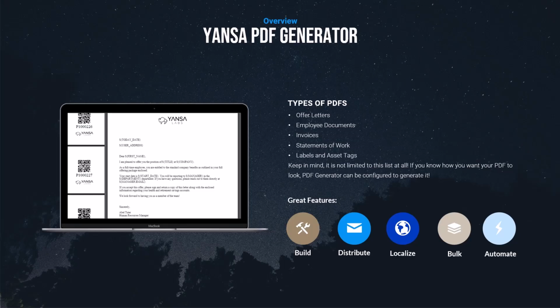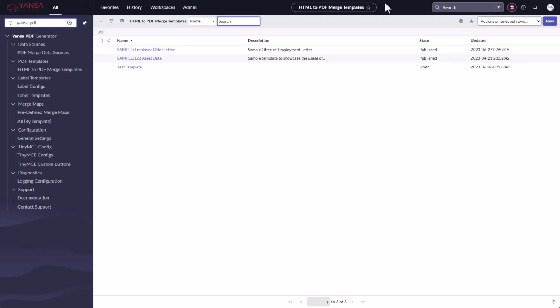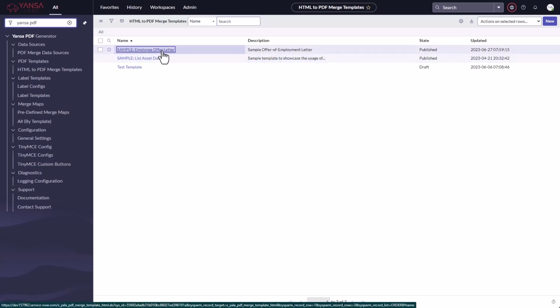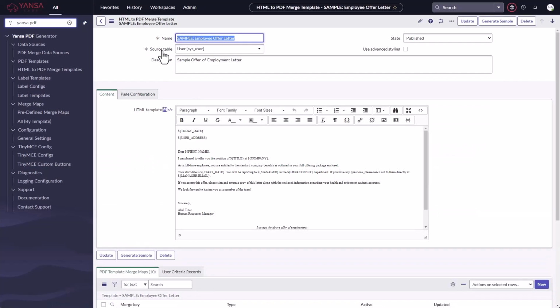So let's jump right in and look at our employee offer letter template to showcase some of the capabilities of our PDF generator. So we'll jump right into our template, and here we can see a name, a description, the state of what we might want that PDF template to be in, and most importantly, where that source data is going to come from when we generate this template.